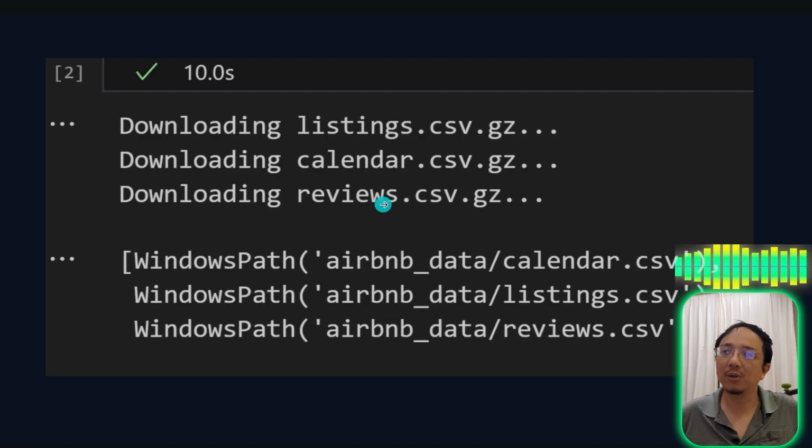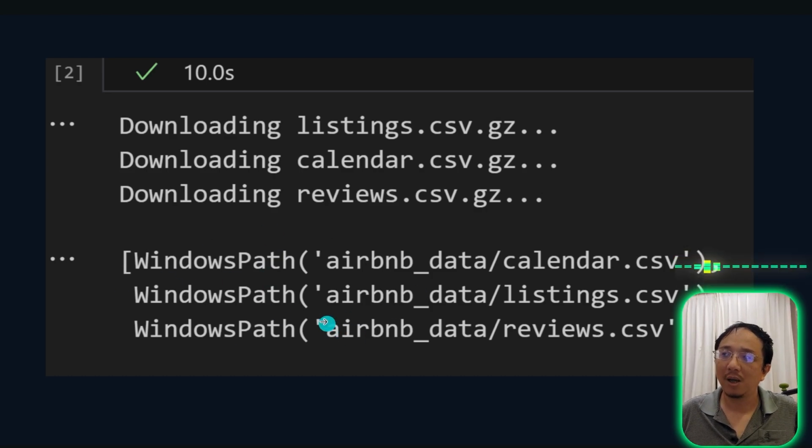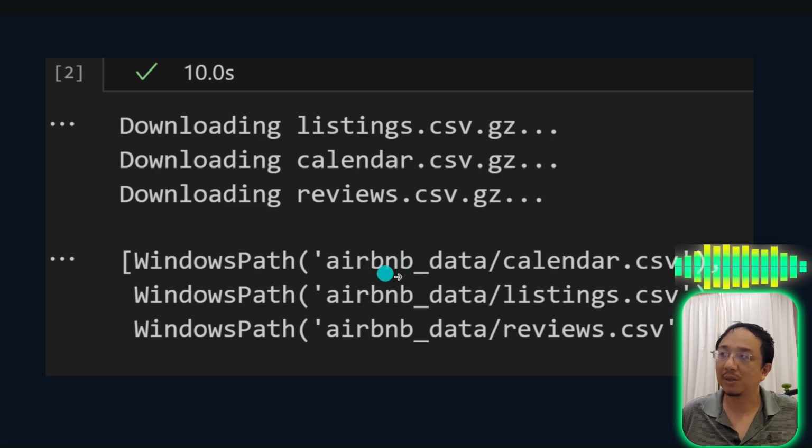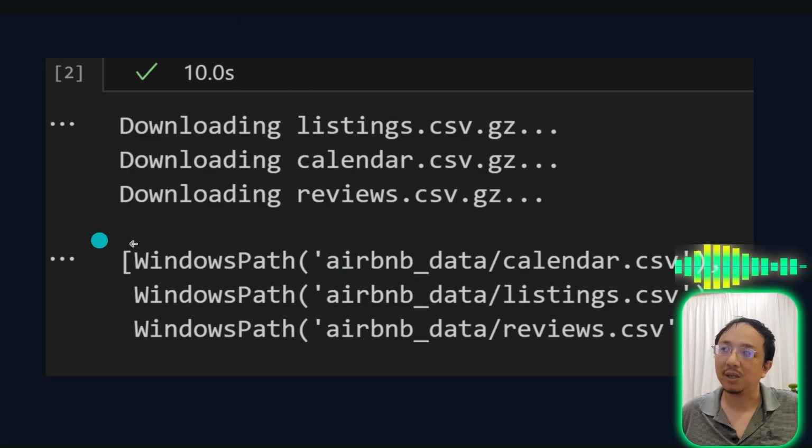It only took me about 10 seconds to download this file. Because I'm using Windows, you can see that the path names at the end of this output contain WindowsPath. But anyway, it just says that we downloaded all these files in a subdirectory, Airbnb data, that was just created by the cell we just showed in the last slide. So these three CSV files are the data that we are going to use.